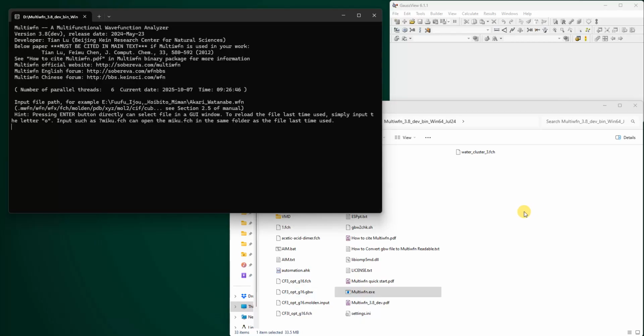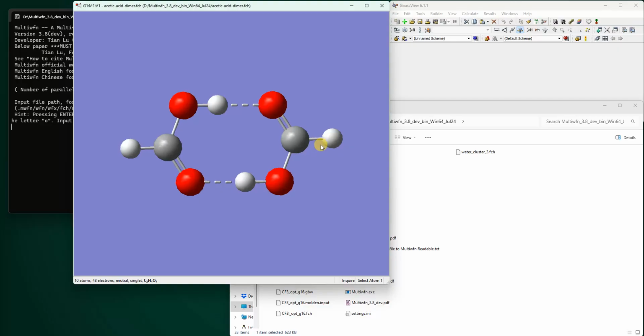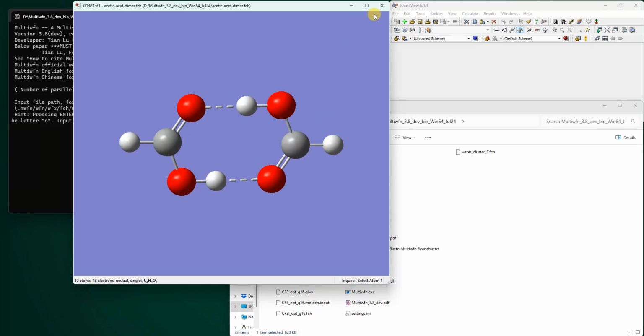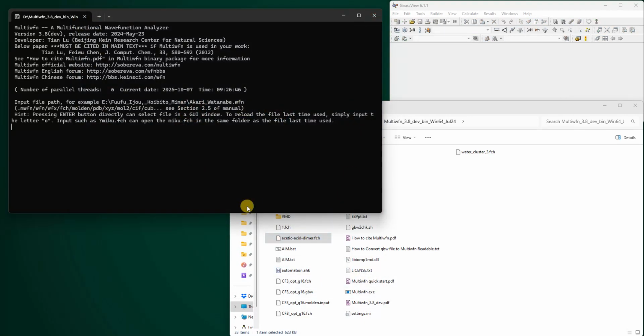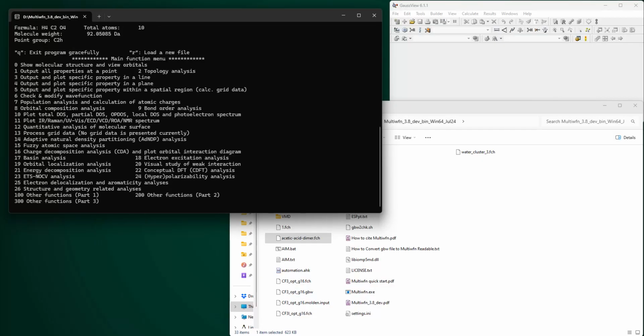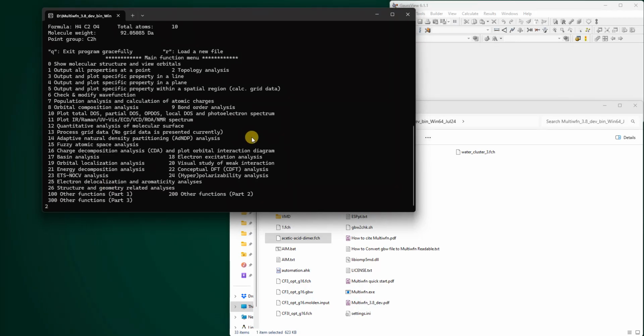So I have prepared this molecule. This is an acetic acid dimer. It's an interesting example where you can find hydrogen bonding as well as other covalent bonds. So we'll try to look at this example. I'll just drag this file into Multiwfn and press enter. So you got the Multiwfn menu. We need to go to the topology analysis. I'll press number 2 and then press enter.